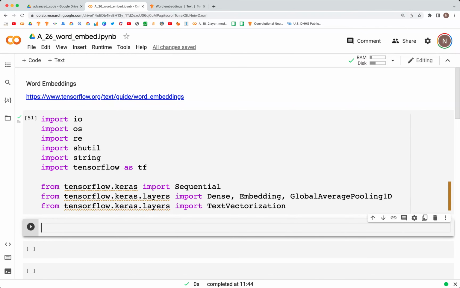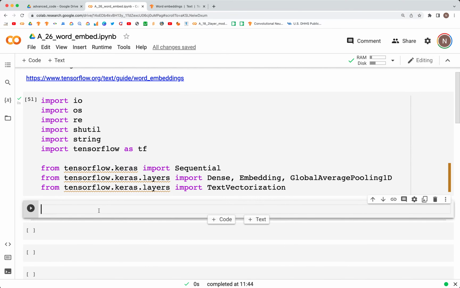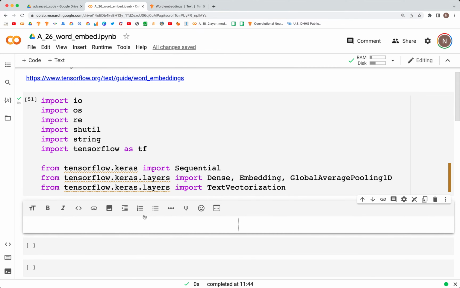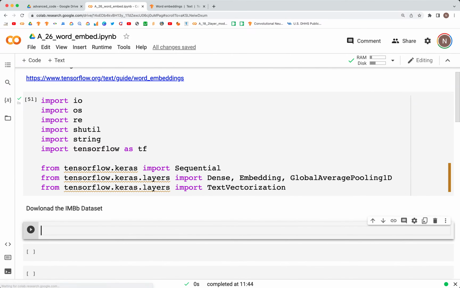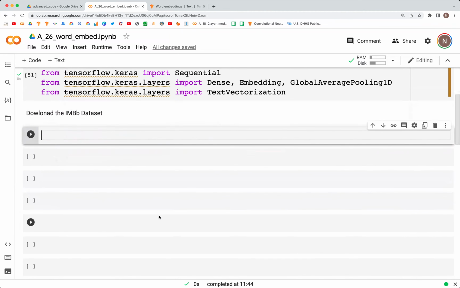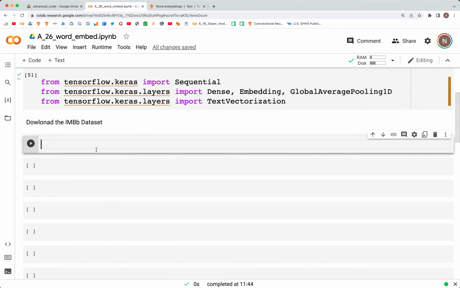Now what we'll do is we'll download the IMDB dataset. So let's do that. Download the IMDB dataset. What this dataset has are the reviews for movies, and they have labels of zeros and ones if the review is positive or negative. And what we'll be doing is a sentiment analysis.